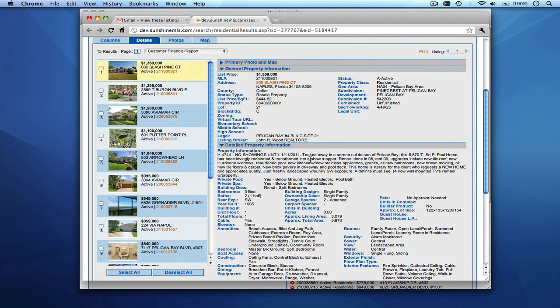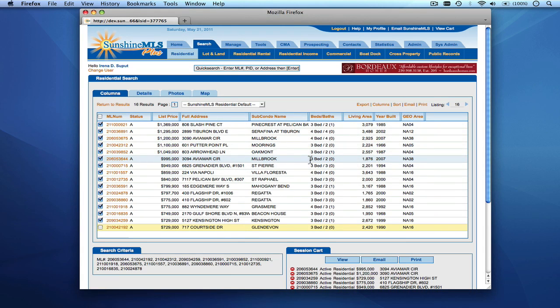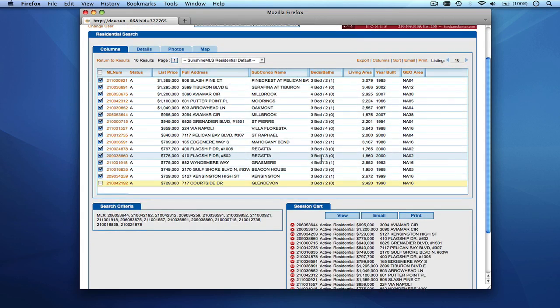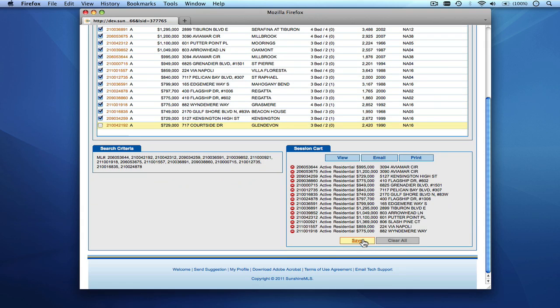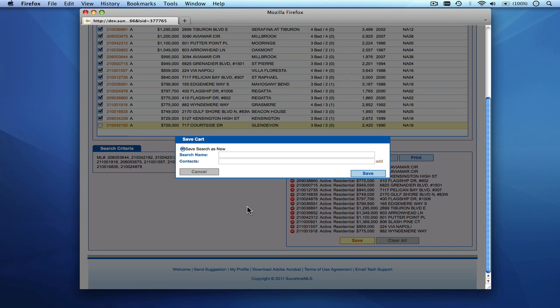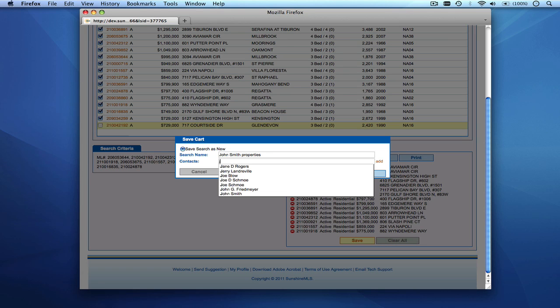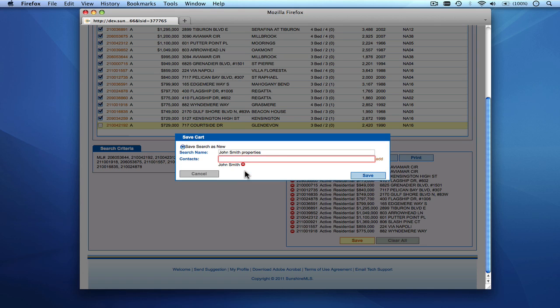So we'll go back to the MLS, and at this point you've printed the results for yourself or for John. You've emailed John these results. So all that's left to do is to save this cart so that you know for future reference which properties you've sent to John already or which properties John has looked at. So we're going to save this particular cart by clicking Save, and we're going to call it John Smith Properties. And we're going to attach it to John's record in our contacts. So we'll just say John Smith. And we're going to click Save.